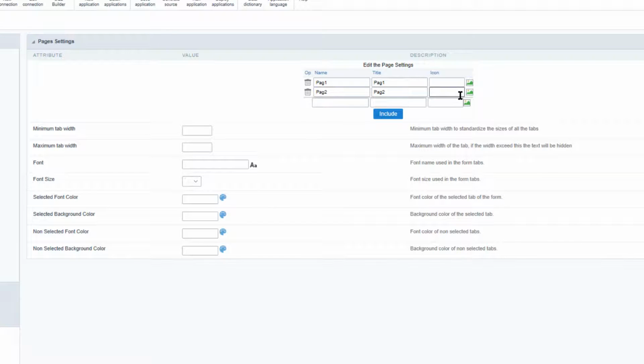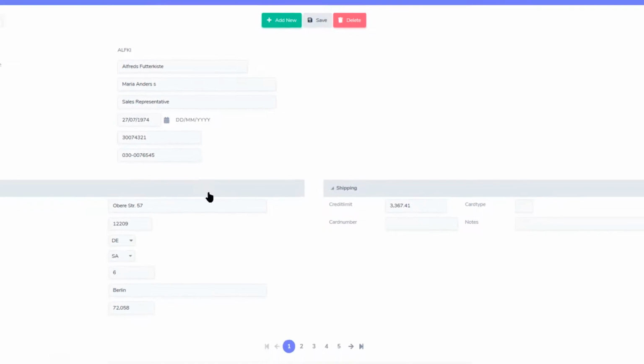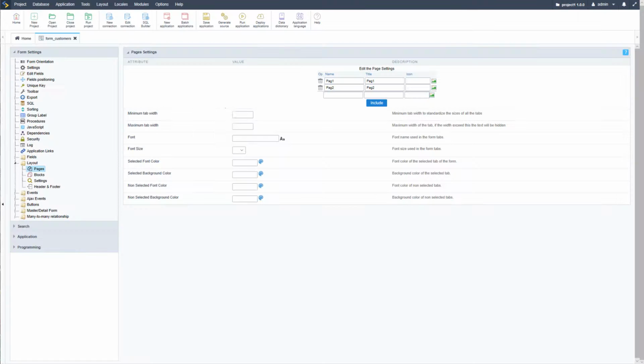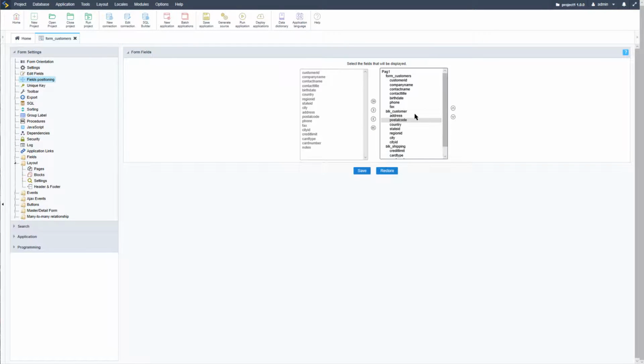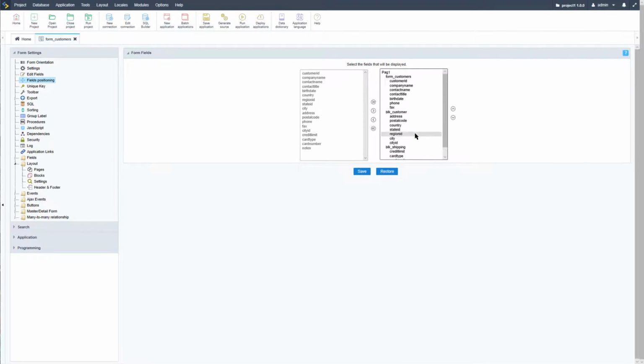As with blocks, the new page will not yet be displayed within our form. So if I go ahead and run it now, we will not yet see it here available. Back in Scriptcase, we again need to move fields into the new page. So this time I will use the fields positioning within the left-hand menu, and here we can quickly adjust where we want to have our information displayed.